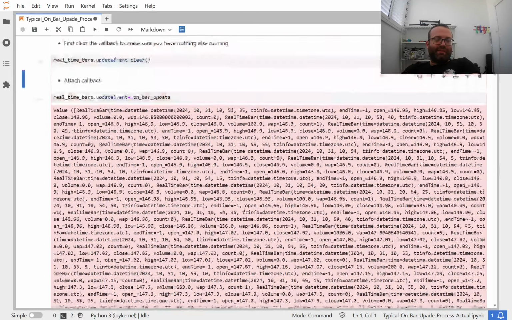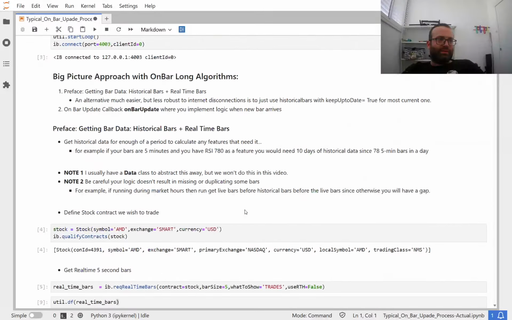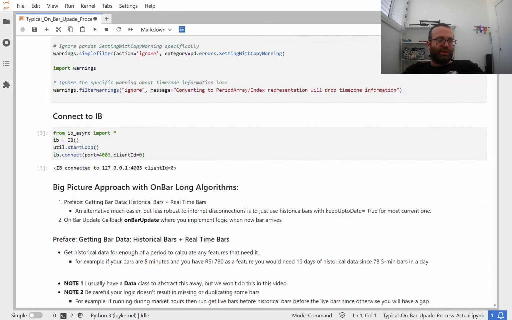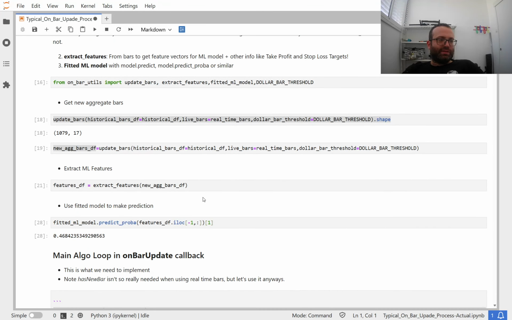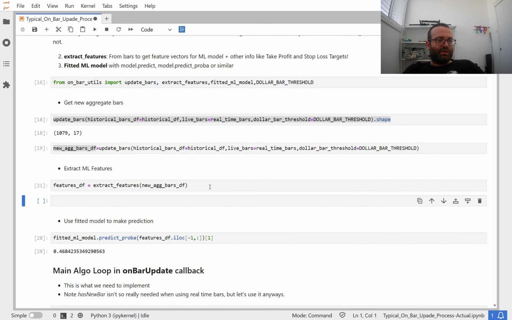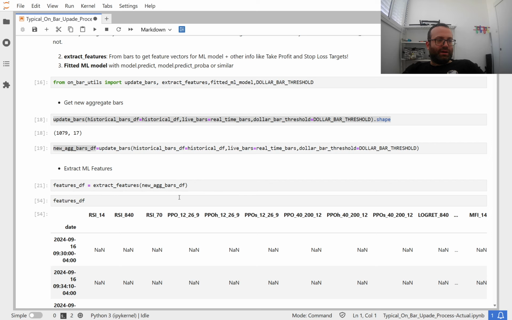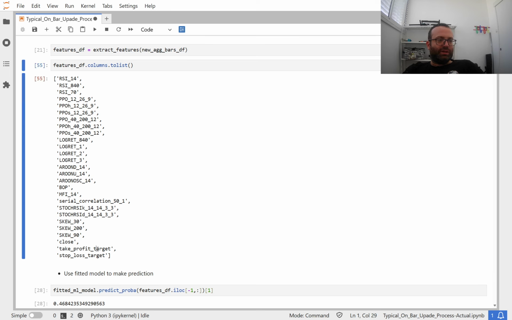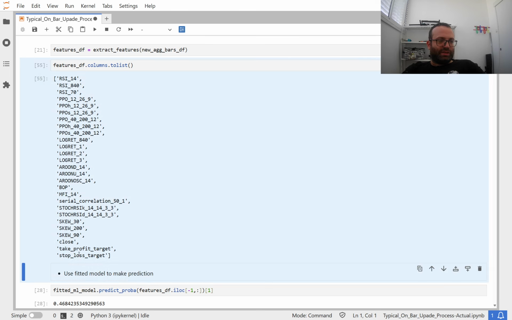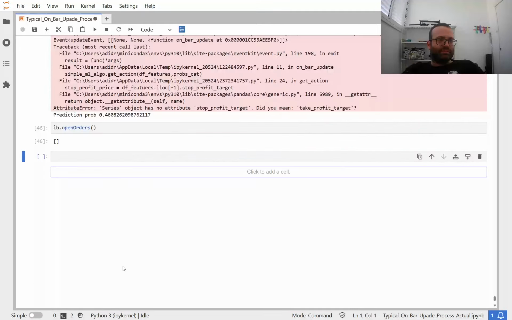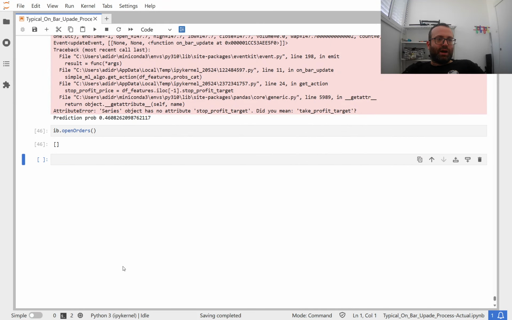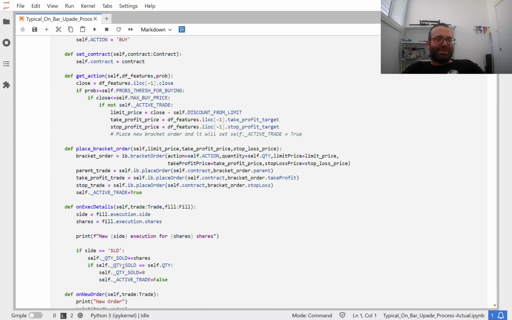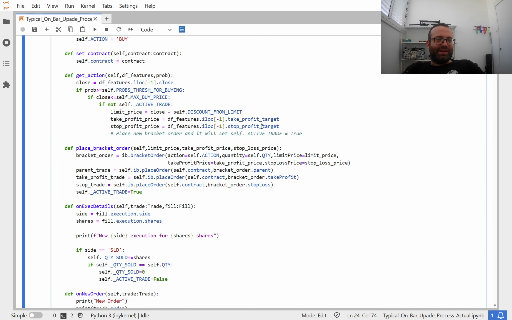Okay, so I have a problem with the take profit thing. We can see what I called it here. What did I call it? I had this features_df here. So I called it .columns.tolist(). What did I call it? I called it take_profit_target and stop_loss_target. So why is this not working? Stop profit target, stop loss target, and now it should work. Great. Okay, we figured that out.